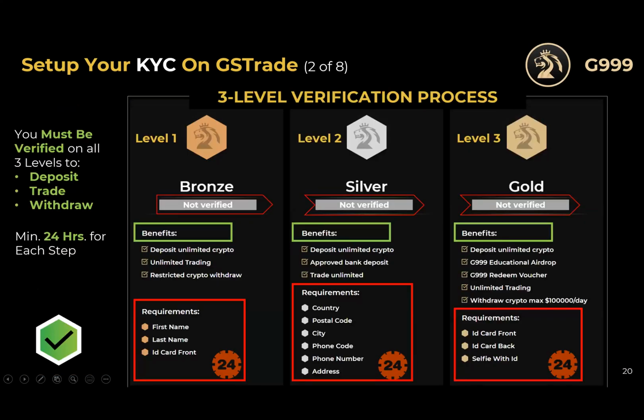The KYC is a 3-level verification process. The first level is bronze, the second level is silver, and the third level is gold. All of them are set to not verified, and all of them have different benefits and requirements. The whole benefit of having this is so that you can reach the gold level, which gives you unlimited trading, unlimited deposit of crypto, and withdrawing that crypto.